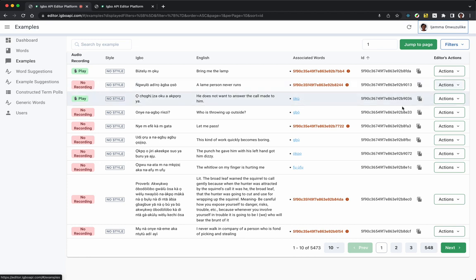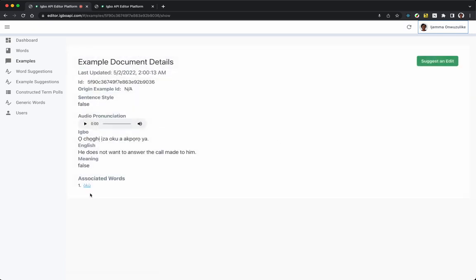So to take a closer look here, we can take a look at this sentence. We can view it. You can see that the associated words are just words that are found within the sentence. So you can see that we have oku here within this example sentence. We can have all words that are available within an example sentence listed as associated words, but we require that at least just one word is associated with an example sentence. This is creating links between words and examples, which is really, really powerful.